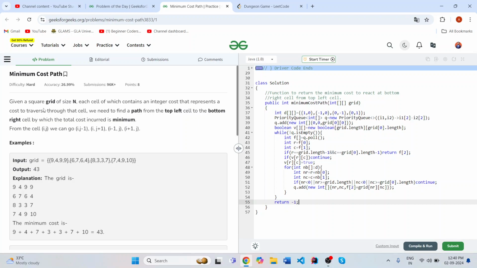So the GFG problem of the day today is minimum cost path. We are given a square grid of size n, each cell of which contains an integer cost that represents the cost to traverse through that cell. We need to find a path from the top left cell to the bottom right cell by which the total cost incurred is minimum.